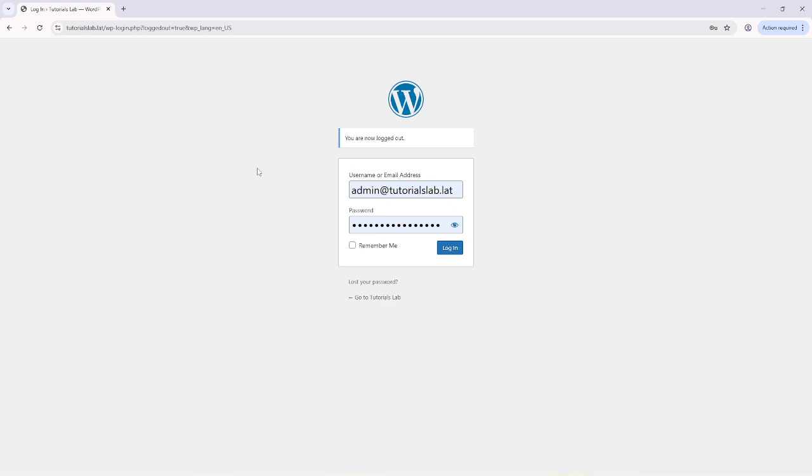Welcome back, everybody. Today, I'm going to teach you how to import an Elementor template kit. If you're looking to quickly transform your WordPress site with professionally designed templates, this process will make it incredibly simple to bring in complete design kits and start building right away.